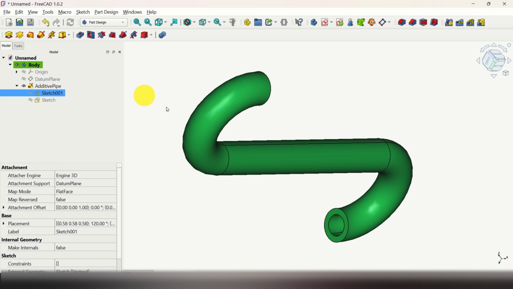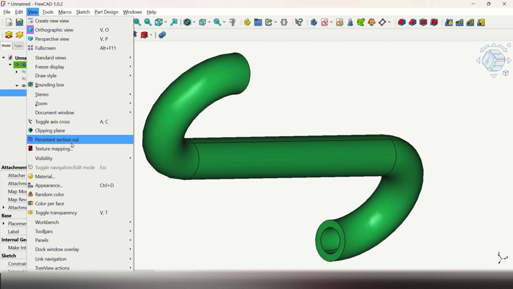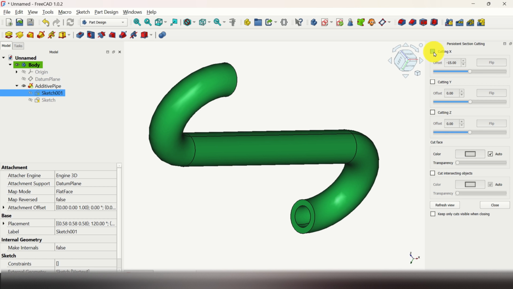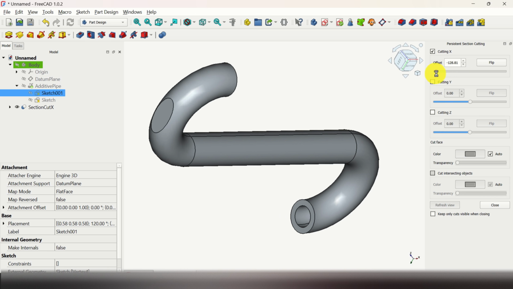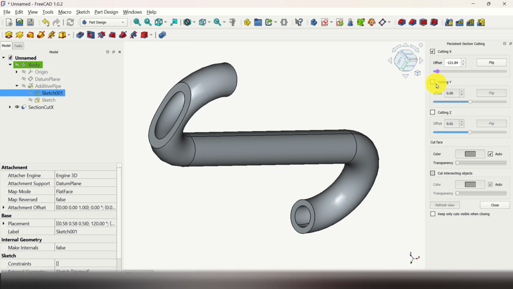After defining the path and the pipe cross section, we use the Additive Pipe tool to create the pipe. Next, I will show you the pipe cross section. To do that, I will click on View, and over here I will click on Persistent Section Cut, and then I will cut it by using the X axis, and then if I move like this, you can see the pipe cross section. You can see how nicely the pipe is created. This is really amazing, and it's really simple to create pipes in FreeCAD. So let's immediately start from scratch.